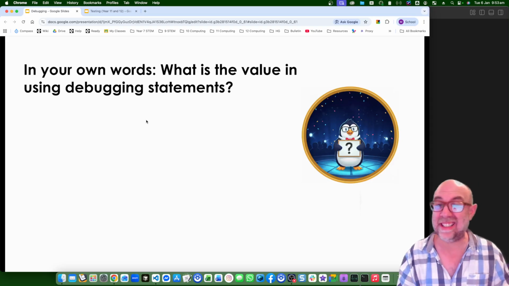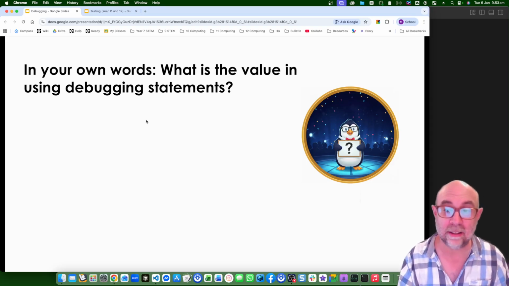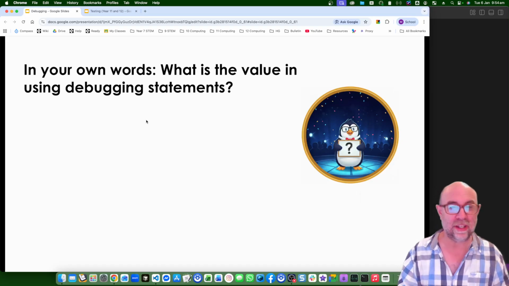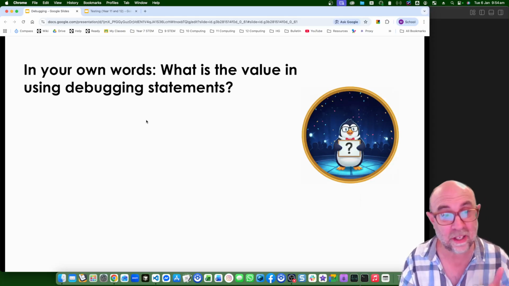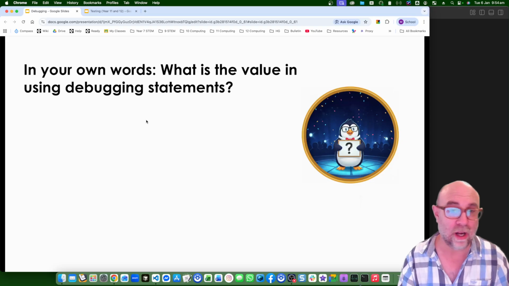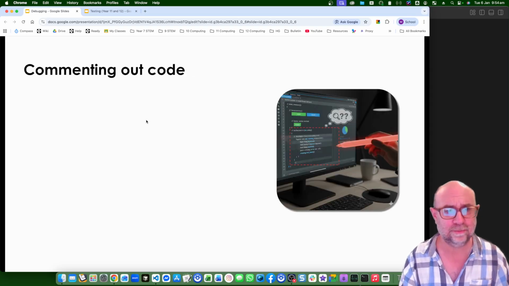The value is that you get to see what the computer's thinking. A lot of the time, it seems like it's behaving mysteriously. You know, is it calling this function? So you put a debugging statement in and say function called. You go, oh yeah, okay, it is doing that. Must be the next thing that it's not doing. I'm a huge user of these.